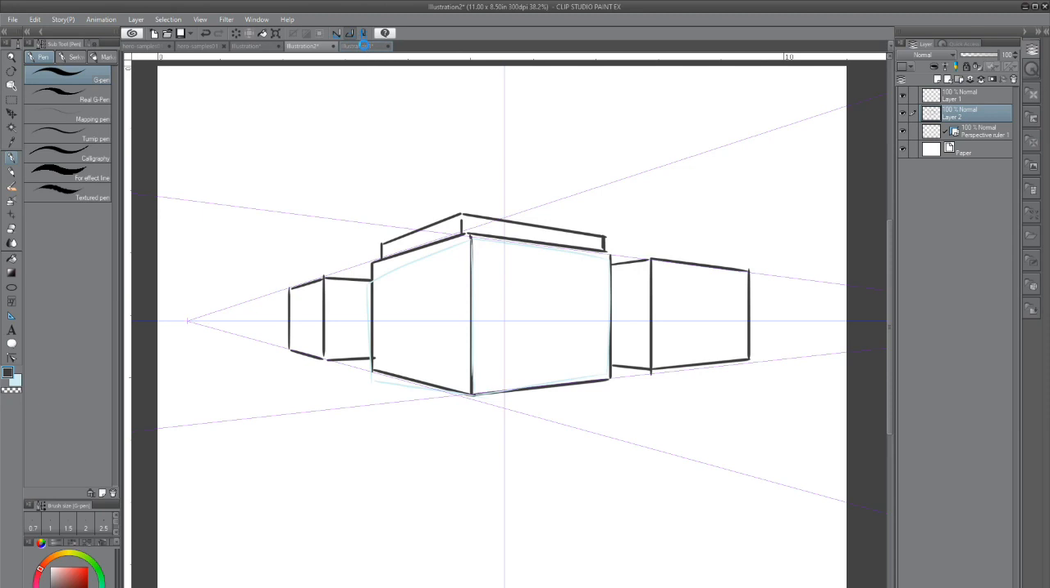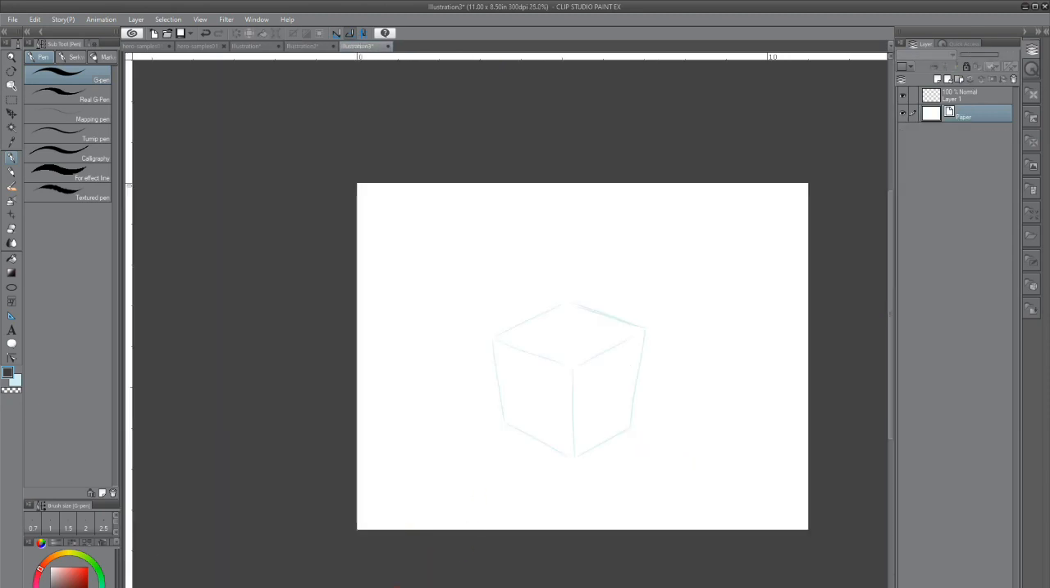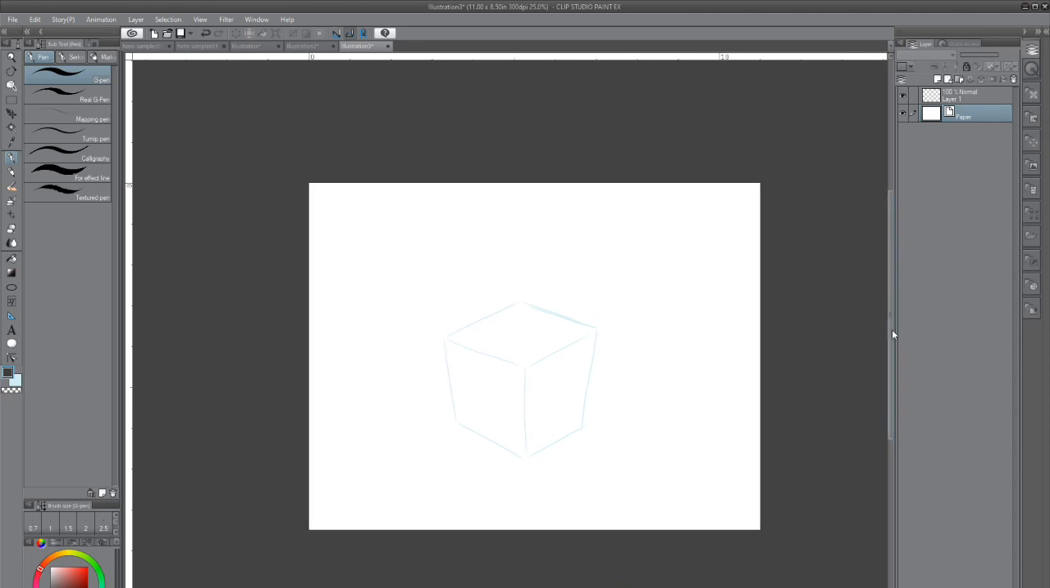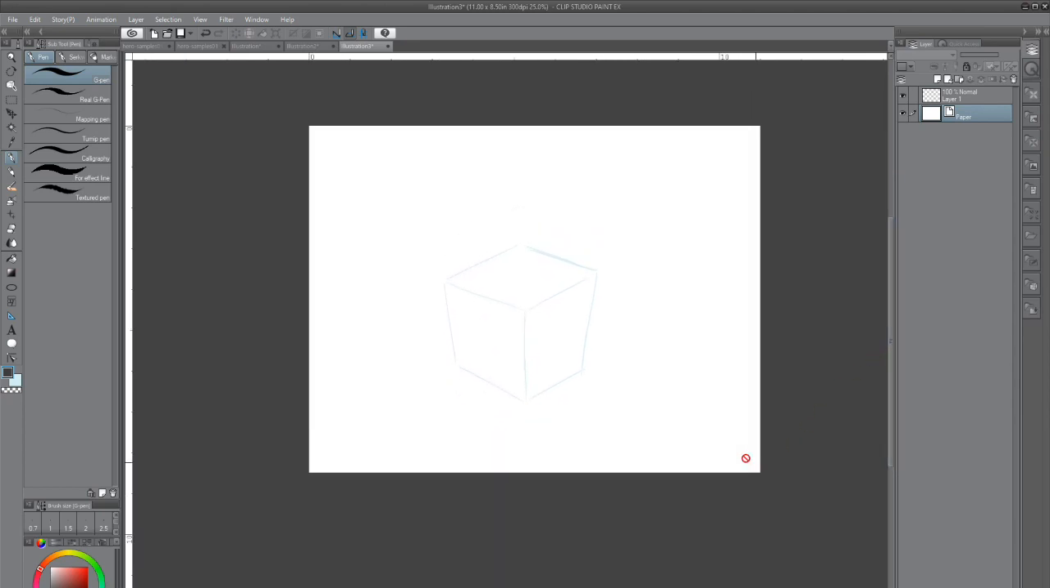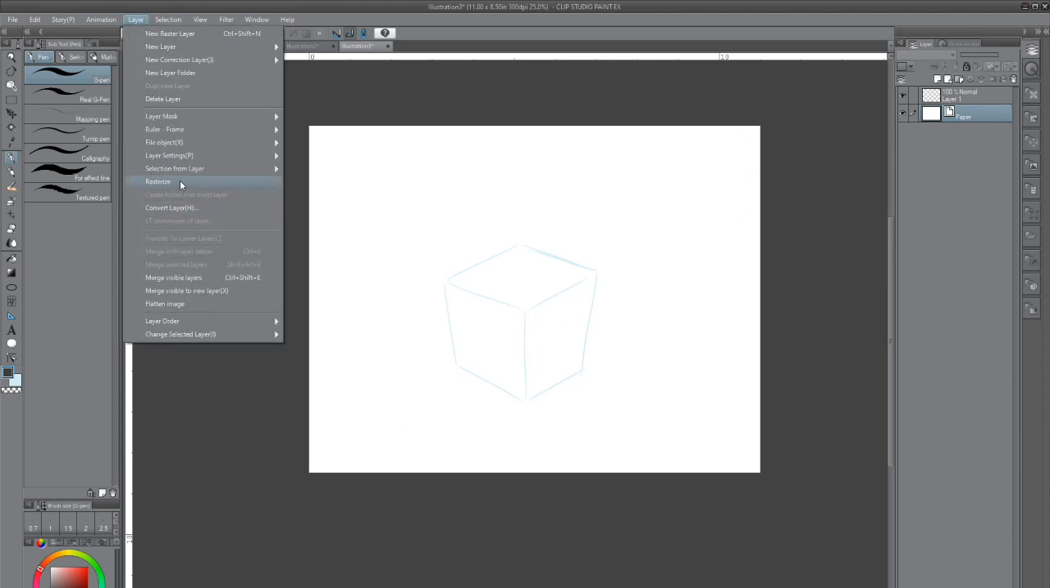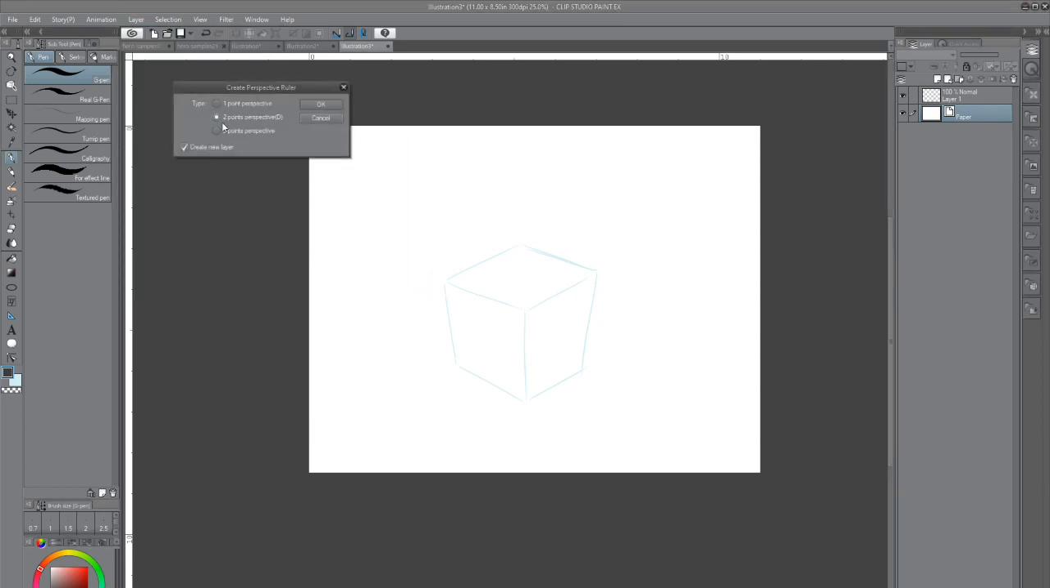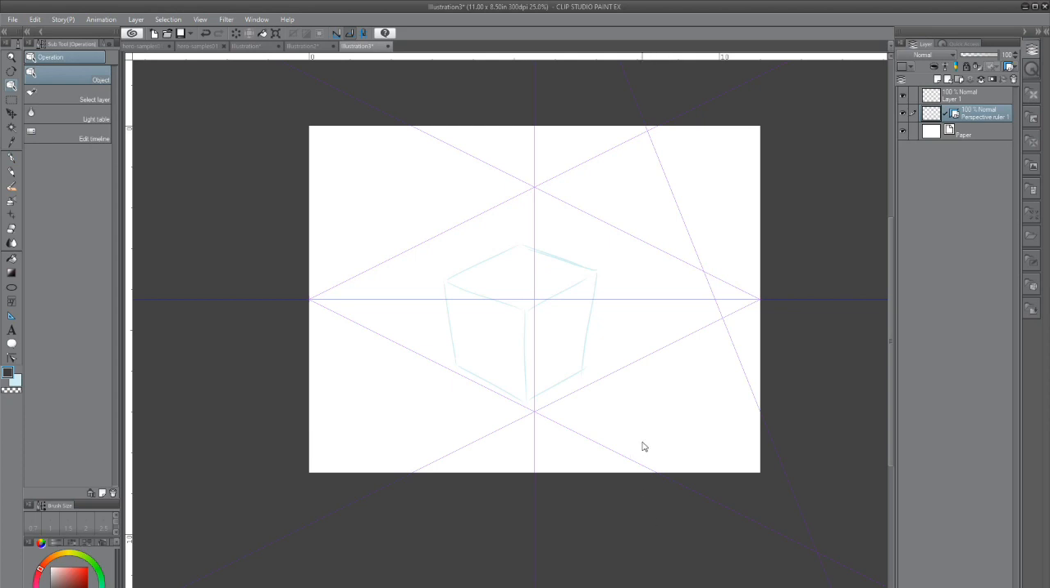Let's move to something a little more complicated, 3 point perspective. And with this one, we're also going to make things a little more interesting and do a bird's eye view. So we're going to go once again to ruler frame, create perspective ruler, and 3 point perspective. Whoa, look at all those lines. It's starting to get confusing, but it doesn't have to be so confusing.